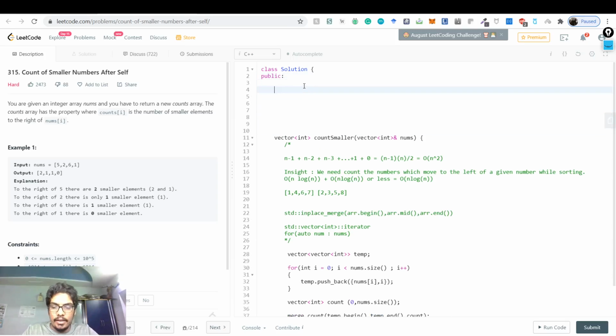This function is actually a void function, right? Because it doesn't return anything. It's a void function because it operates directly on count. So it's a void function called merge count. What it takes in is temp begin. What was temp? Temp is a vector of vector of int, so it takes its iterator. We could name it whatever we want to.